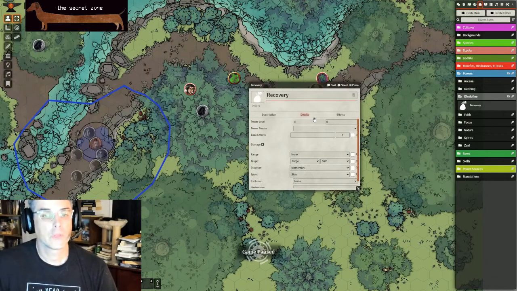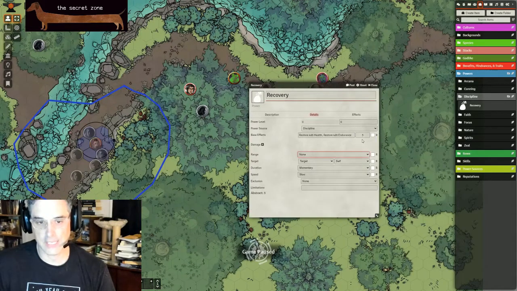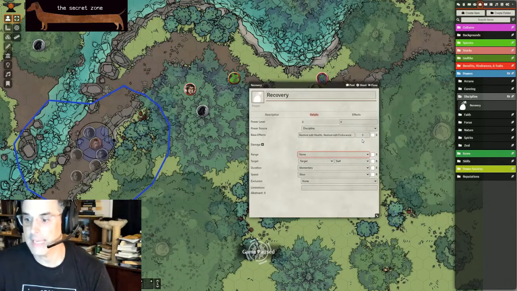So the range on this is none. Easy, because it's on yourself. The target is self. Notice that the abstract here, which is basically not the actual power level, is just 3, because that's the only thing adding points to this. Duration is momentary. Again, doesn't add anything because it just goes off. Speed is immediate. Boom! Now you saw that that went up to 8. So the abstract went up to 8, and the power level went up to 1.